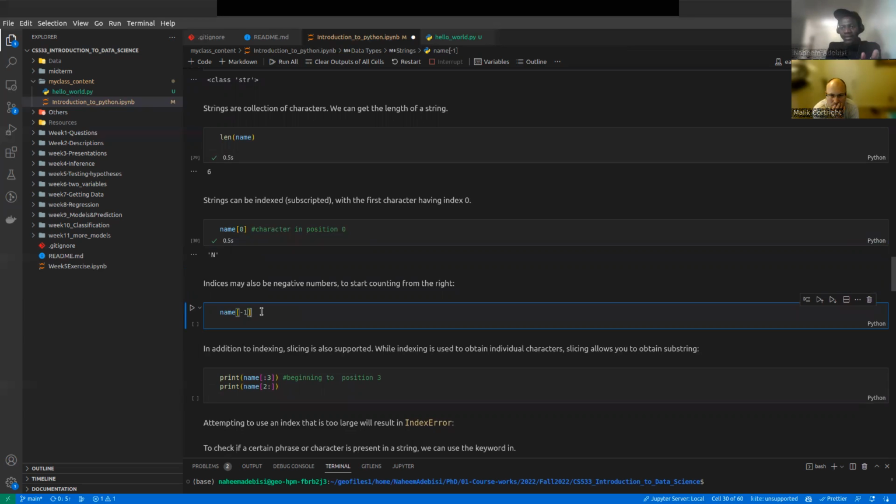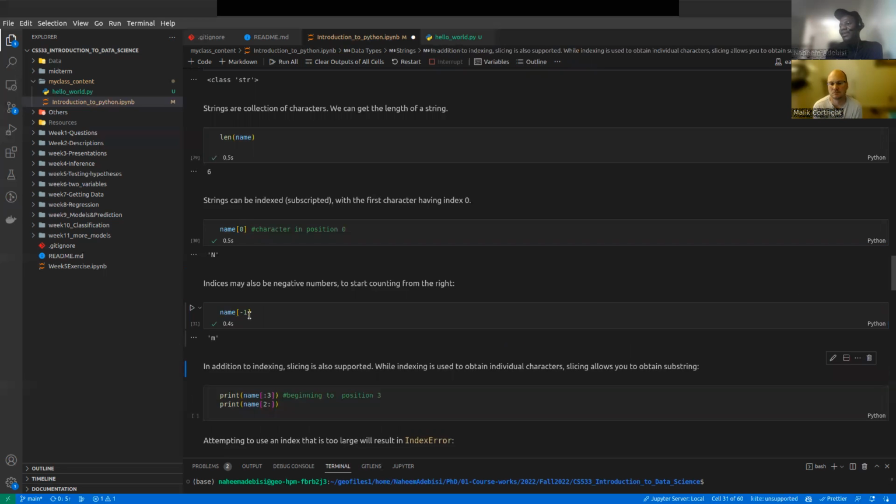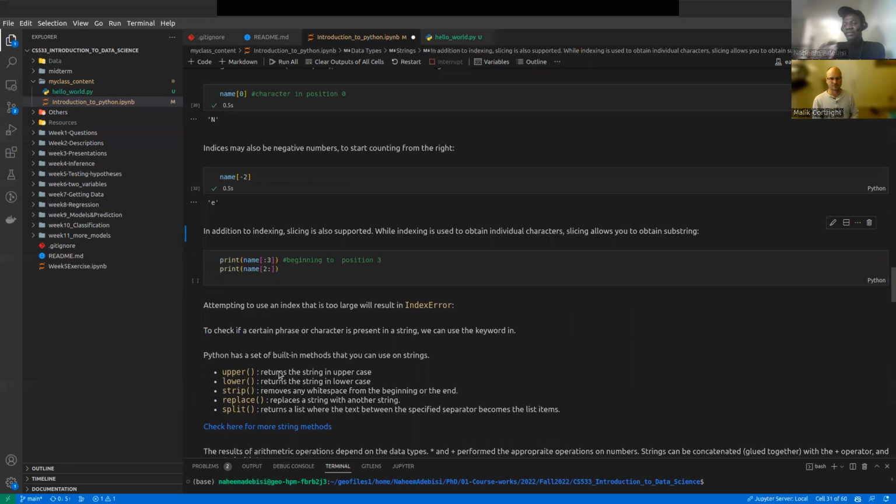We can also start indexing from the end. Instead of starting from the beginning, we can start from the other end. To do that, we use minus. So the last is going to be -1, and the one after the last, that means it starts going from the right instead of going from the left like this. So to do this, we put -2, and that is E. Yeah. Got it.